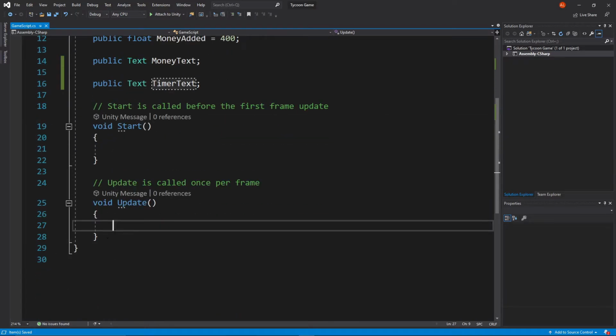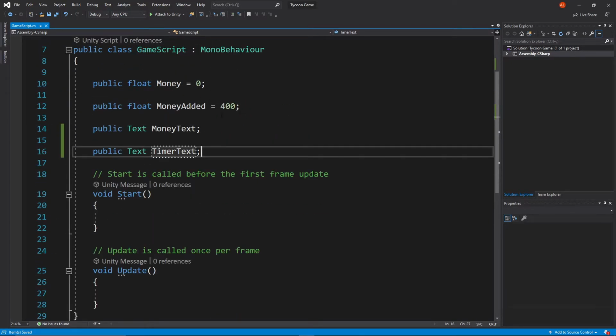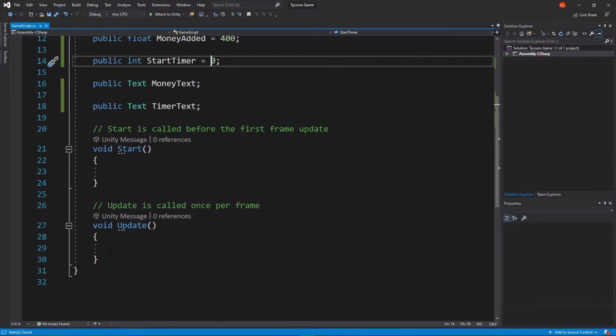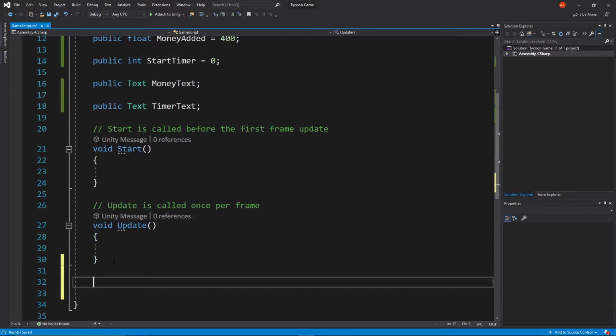And now what we're going to do is make a boolean, or an integer actually. Public int, we're going to do start timer. This is going to equal 1. So pretty much 1 equals true and 0 equals false. So I'm just going to keep it at 0. So we're going to make a custom function for our little start button.